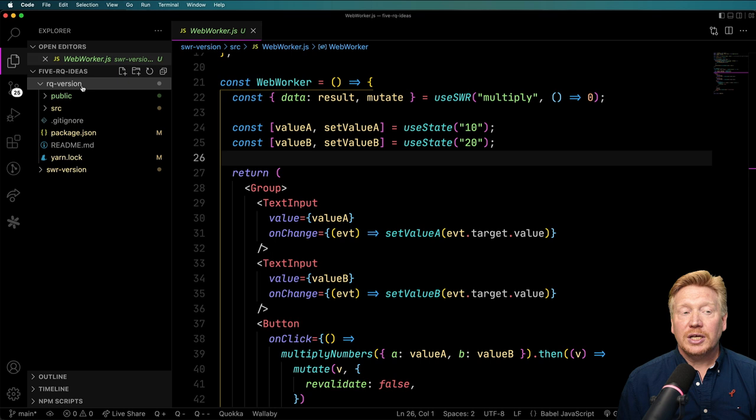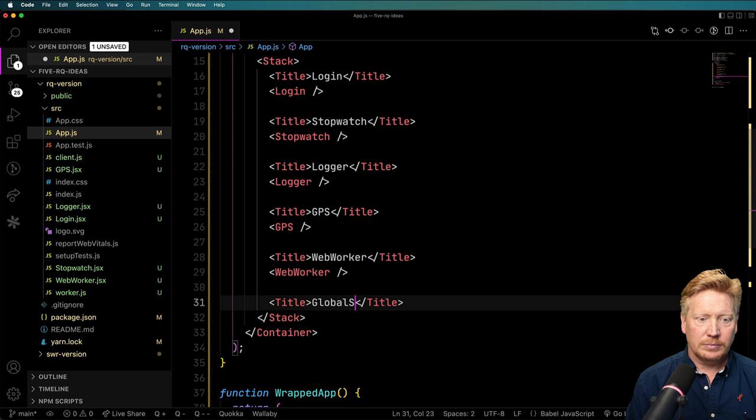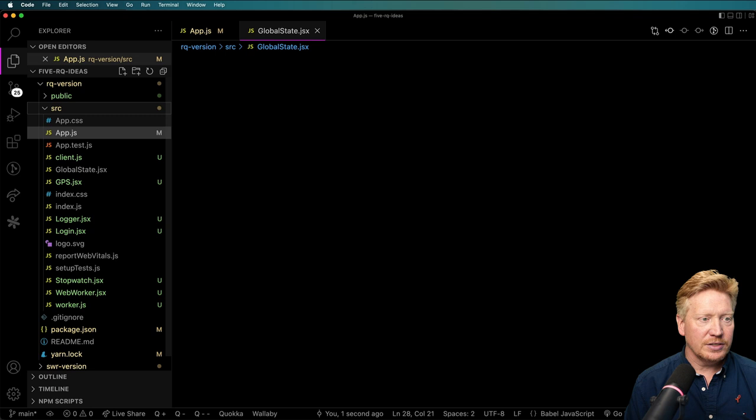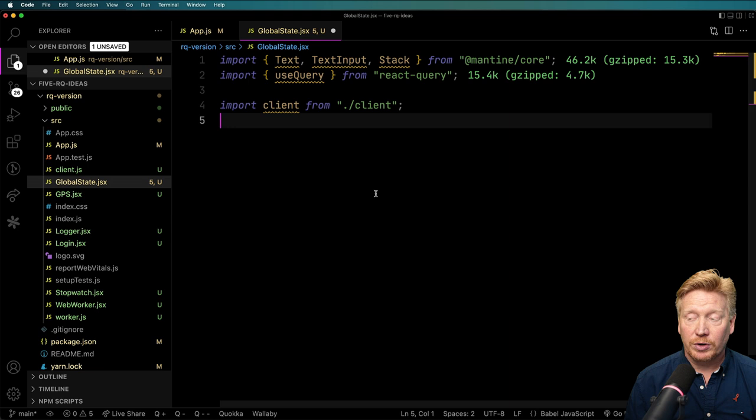All right, we're gonna go over into our app.js and I'm gonna create a new title. We'll call this one global state. And we'll create a new file called globalstate.jsx. And let's bring in some prereqs. So I'm gonna bring in Text, TextInput, and Stack, just like we had before from Mantine Core. I'm gonna bring in useQuery, and then I'm gonna bring in the query client. And that's actually kind of important in this case.